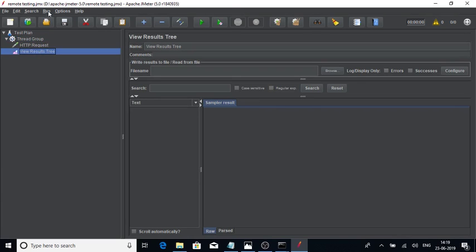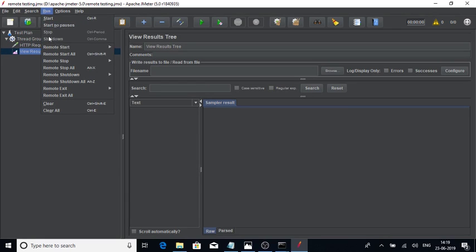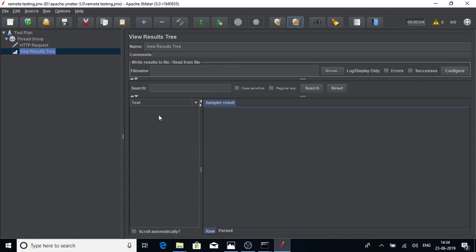So how we can do, you can go to the run and from here you can select the remote start and you can select the IP from here. This is the IP of the remote host which we have taken, which in my case is the local system. So let's click on that. So you can see the execution got over and the slave machines provided the result details to the master machine, and the result got displayed over here.